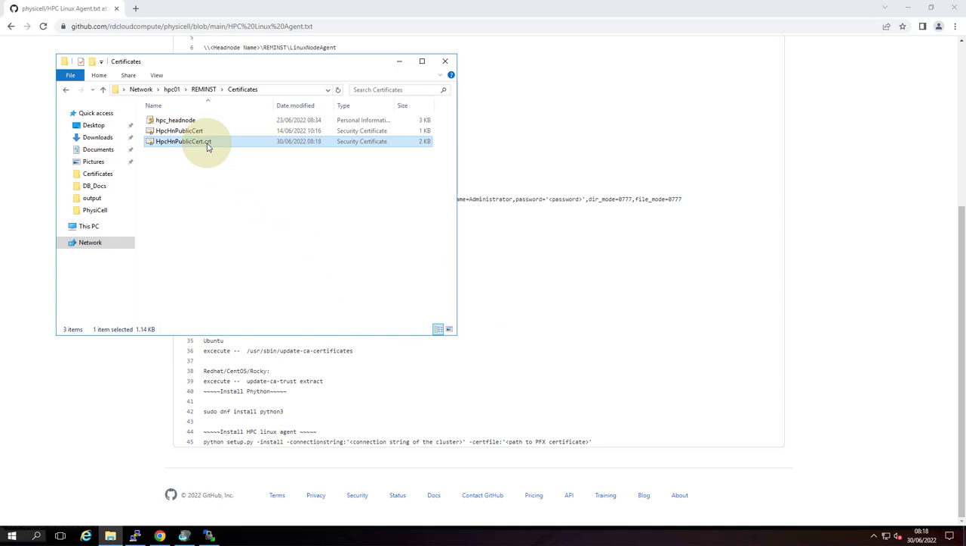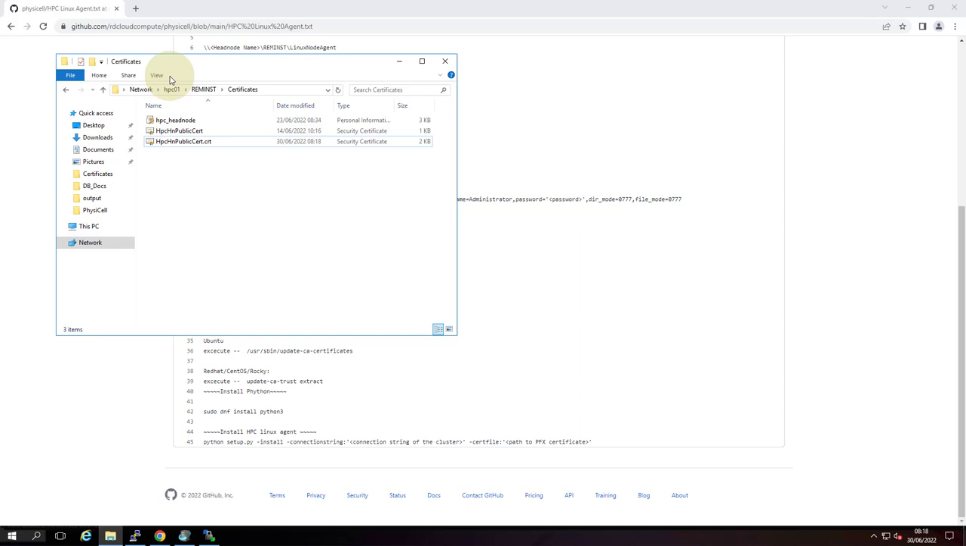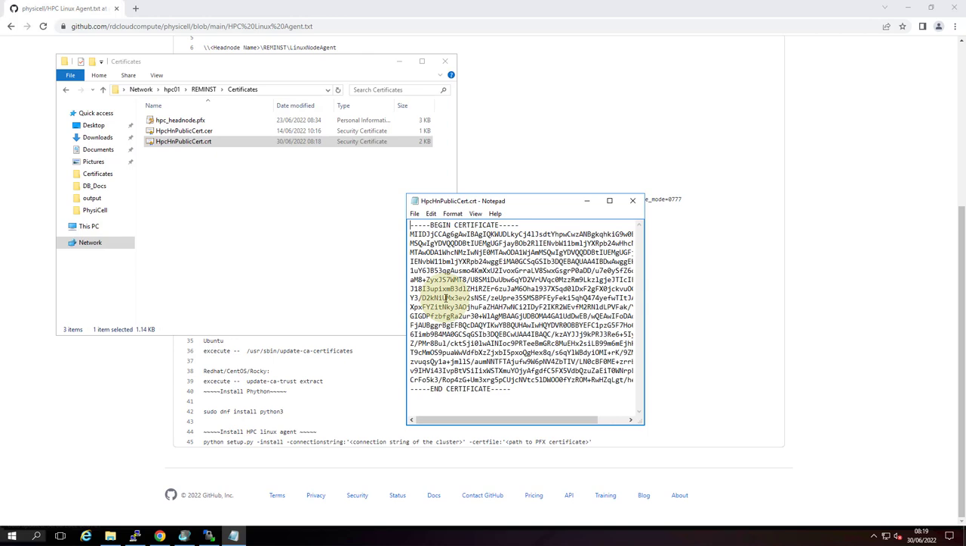Let's check the file extension. It's something I saved as .crt.cer. So what I'm going to do is go to View, File name extensions, and just make sure I have only the .crt. If you try to open this one with Notepad, it should look something like this, with BEGIN CERTIFICATE and END CERTIFICATE in clear text format. Okay, now we have the certificate.